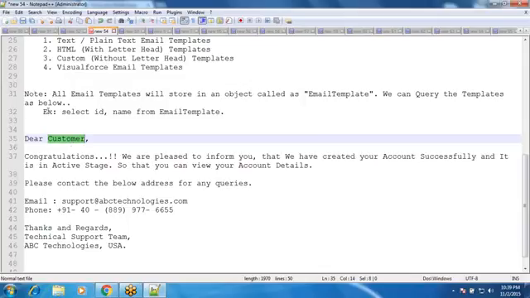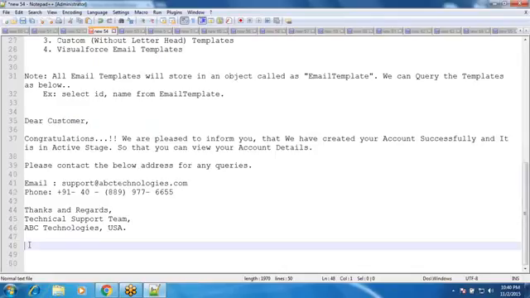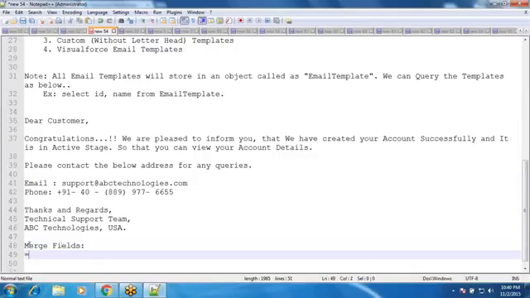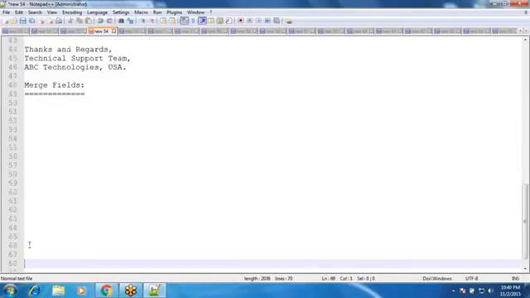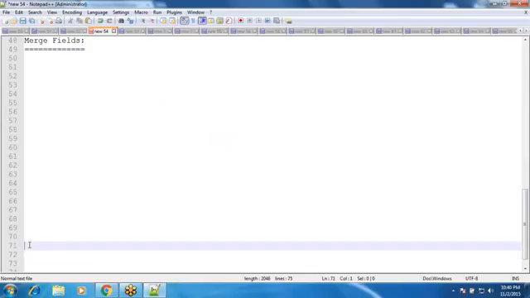Also, in the email subject, I want to place the customer's name instead of the word customer. So how can we change this information dynamically at runtime before sending the email notification to the customer? Whenever we want the email content to change dynamically at runtime, we have to use a feature called merge fields.